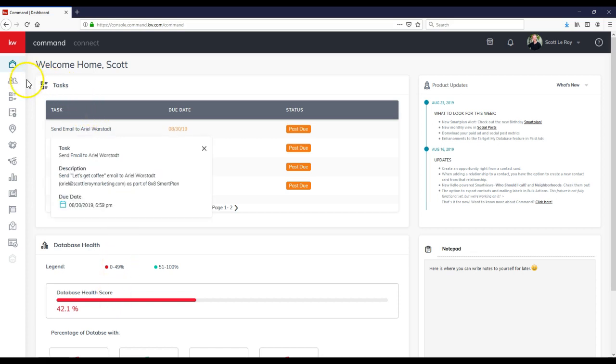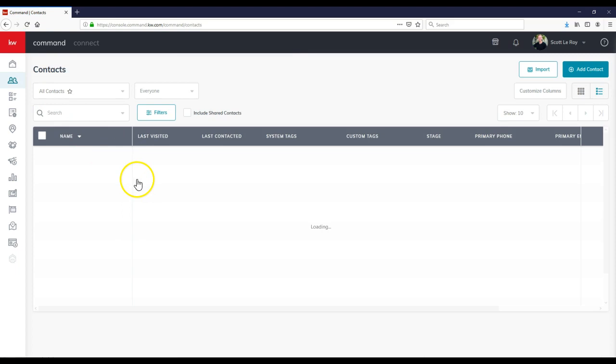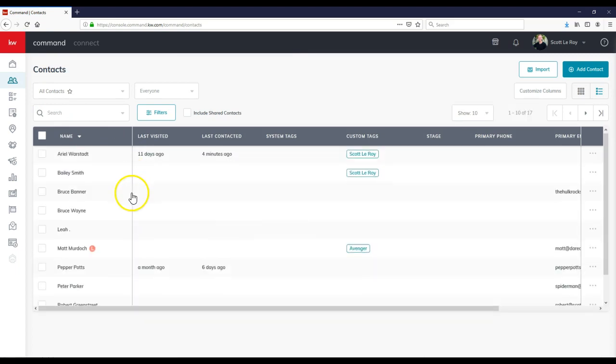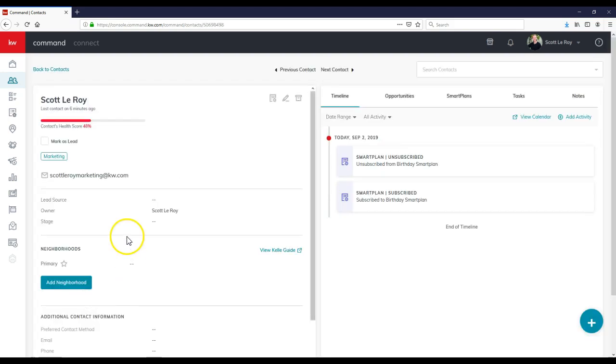To add this in, it's pretty simple. We'll just go to our contact section. And of course, always feel free to click that KW logo at the top left to push everything out so you can see the names. I'll click on contacts, and I'm going to start with myself on here. I'm going to click on myself real quick, and you can click on any contact you want to.